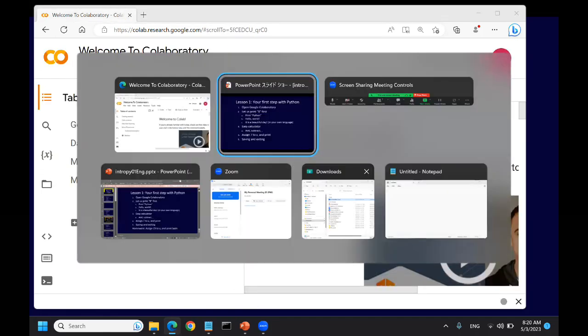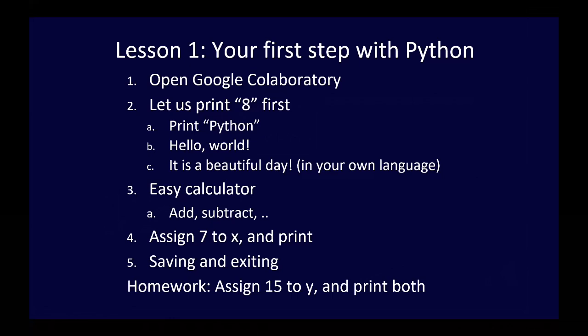Lastly, homework. Assign 15 to y and print both x and y. That's the assignment for tomorrow. Homework for next time. That's all for today.